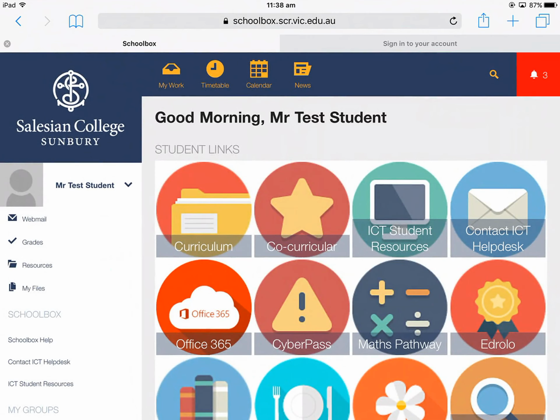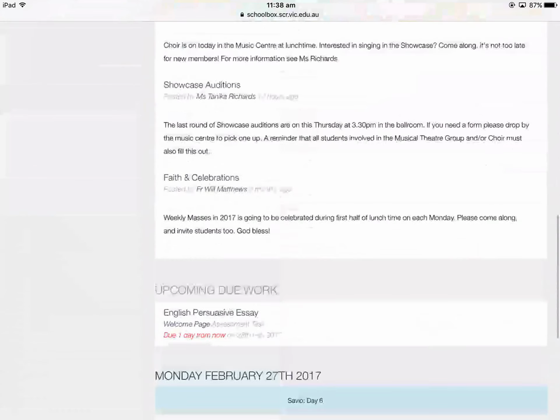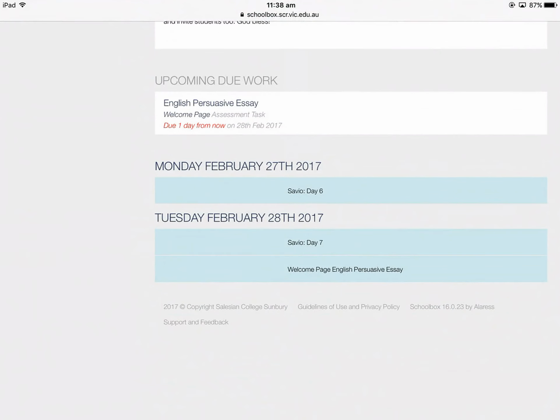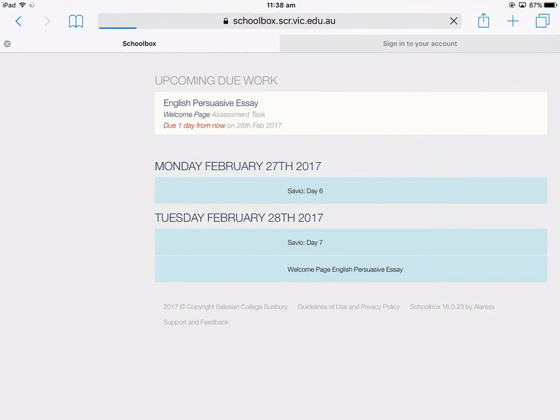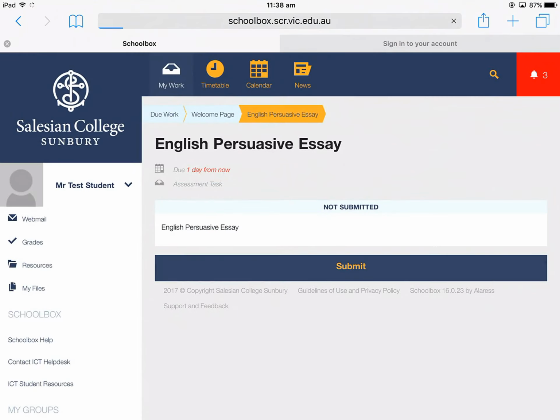And the fourth way of accessing a link is on your class page in the course outline component, and that should have a link to each of your assessment items. For now, we're going to use the link on the dashboard, the upcoming due work component. If we click on English persuasive essay from here, it'll take us to the task and we can click submit.